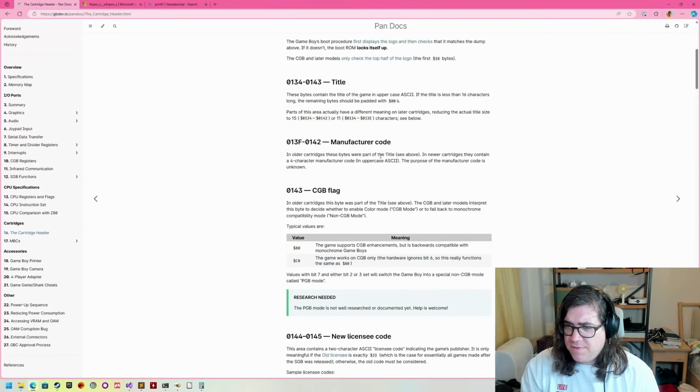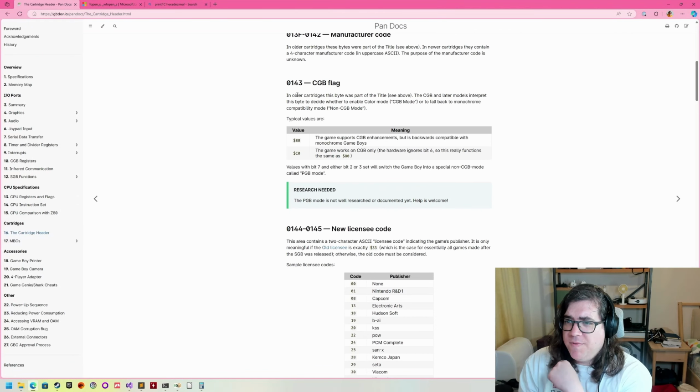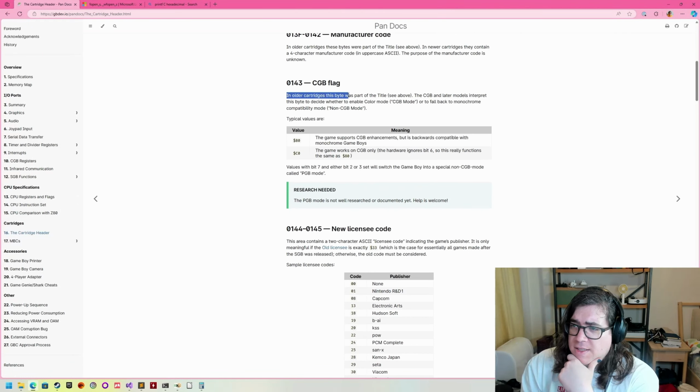Let's see what the Pandocs have to say to that. Color Game Boy flag. In older cartridges, this byte was part of the title. Okay. The Color Game Boy in later models interpret this byte to decide whether to enable color mode or to fall back to monochrome, right?